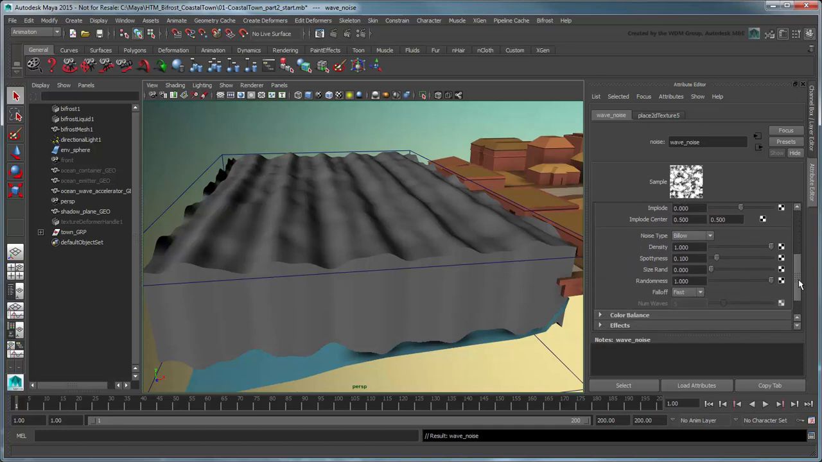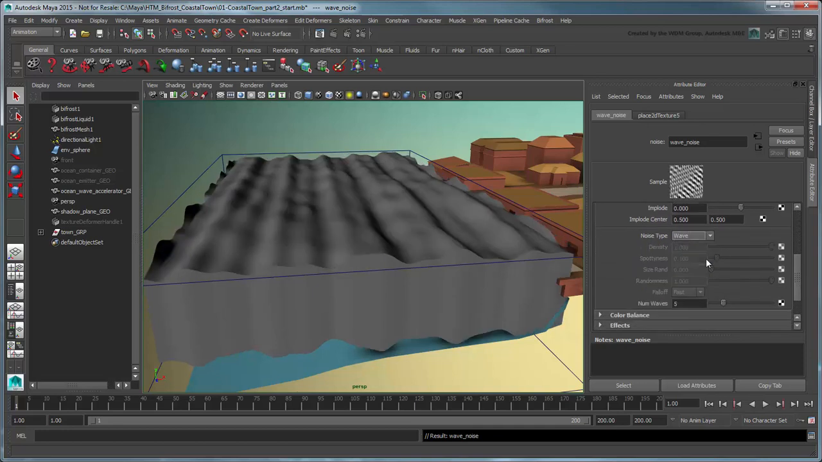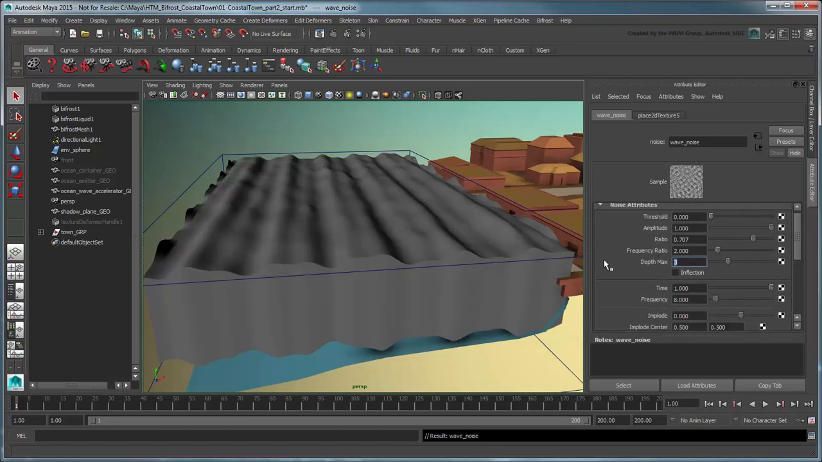Set Noise Type to Wave to better match our existing wave distortion, and set Num Waves to 20. Also set Depth Max to 1 to reduce the amount of calculations performed on the noise distortion.